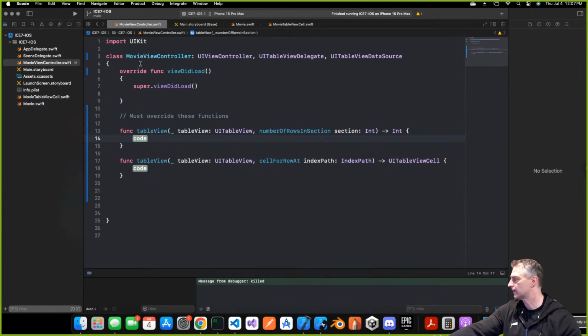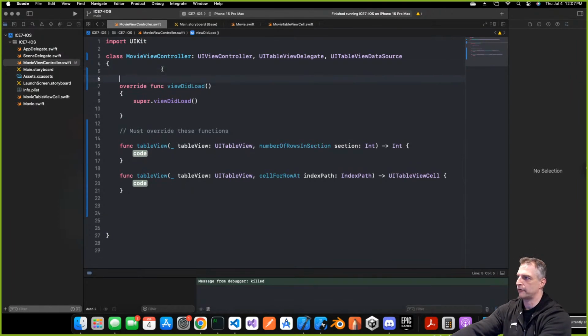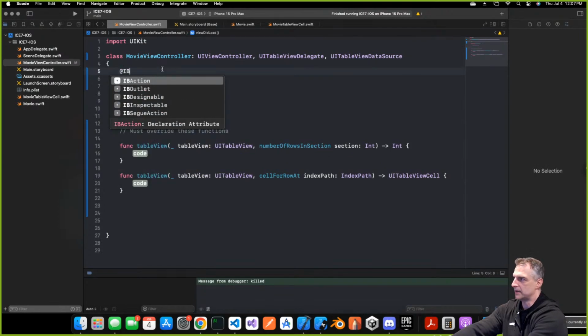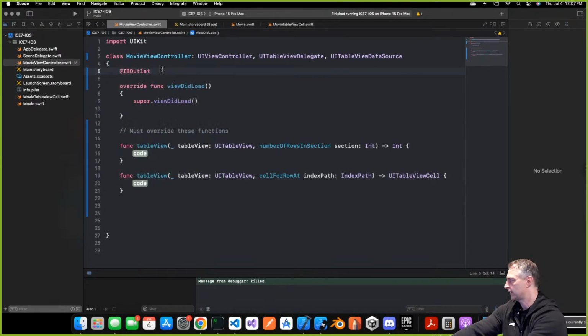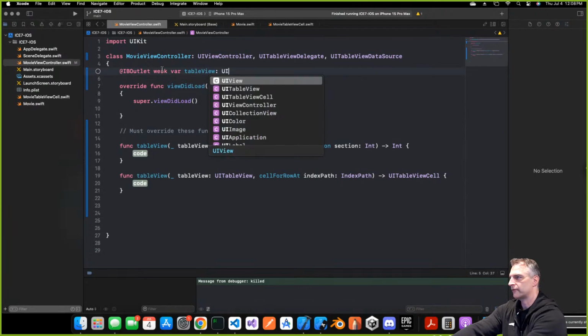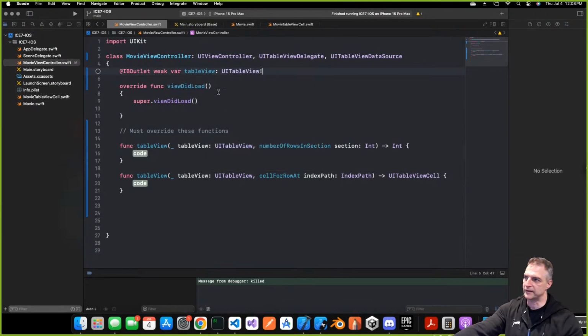We also need at the top some kind of reference, an outlet. So we'll say IBOutlet, which is a weak connection. We're going to call this tableView, which is of type UITableView. And we need to make that connection now. Let's do that before we forget.